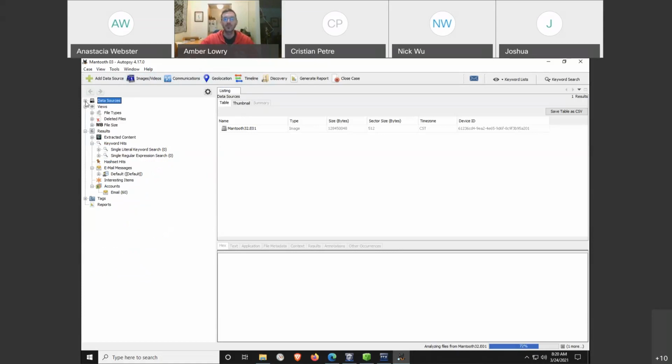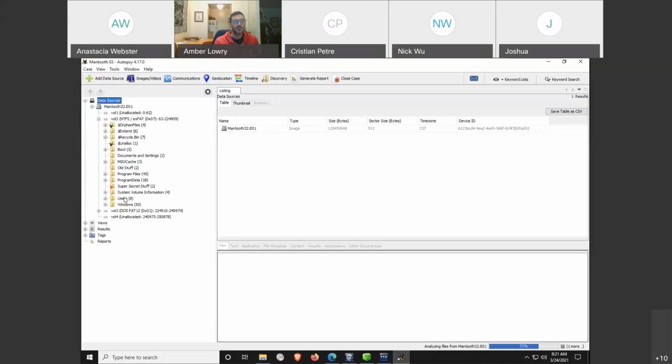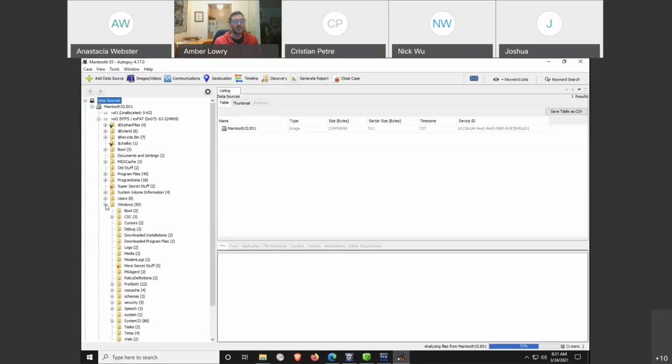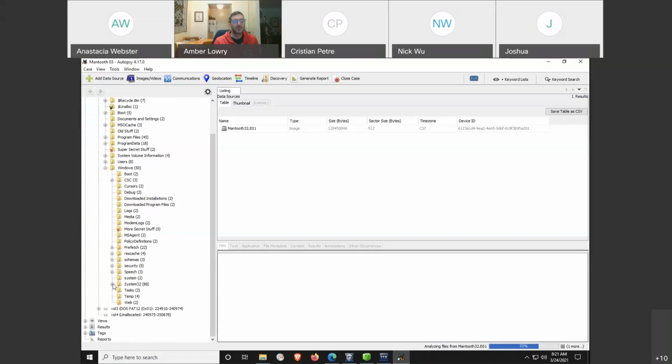So right off the top, we can see we have a nice little tree structure going here. We have data sources, of which we pretty much only have one, which is going to be our Mantooth 32.e01 image. This should all be very familiar to you guys. I know this particular image isn't familiar, but we actually went over pretty much this whole process in the last exercise we did in FTK, right? It allows us to go through the same files and folders here and look at the same stuff.